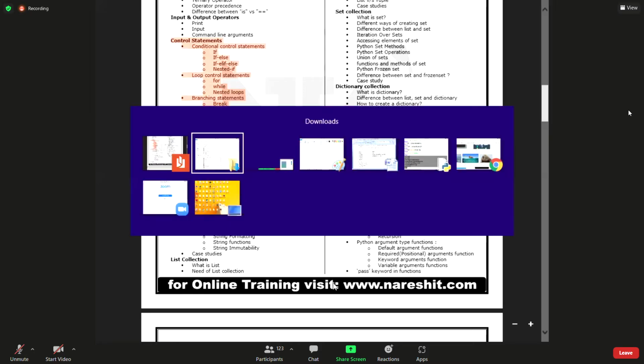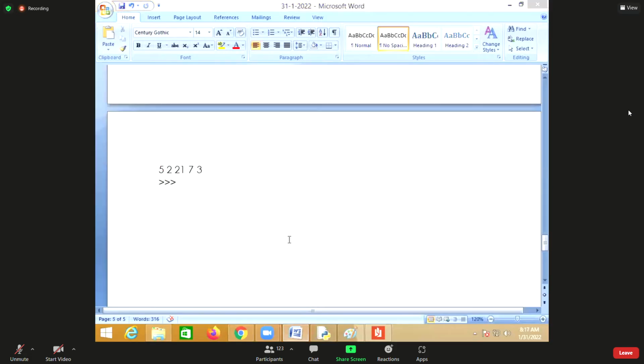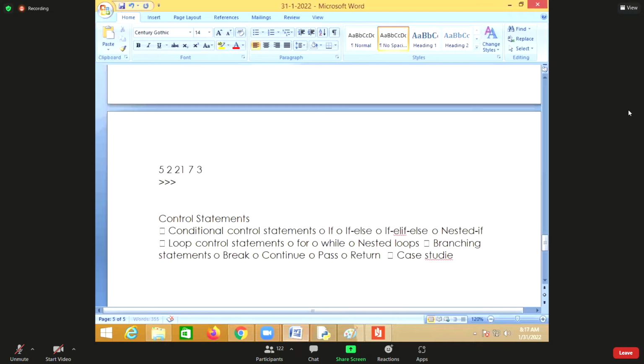Which version of Google Colab? Which compiler is Google Colab using? If it is using 3.7, then it is not available. If it is using 3.8, then it is available. Okay, so first you find out which version of Google Colab you are using.